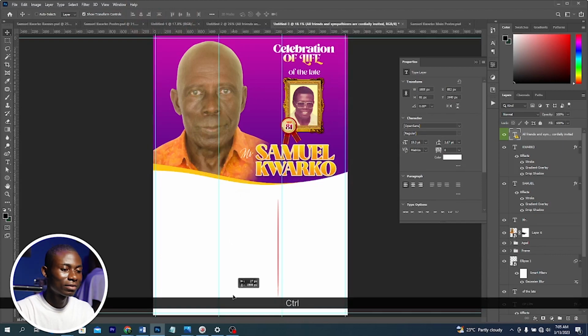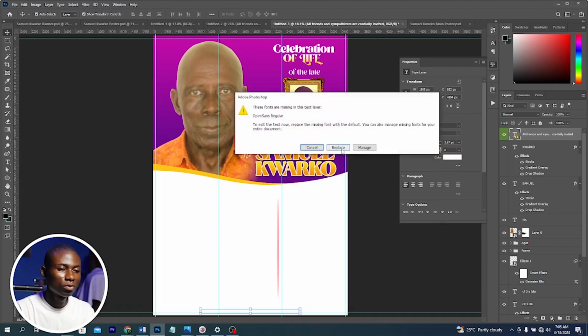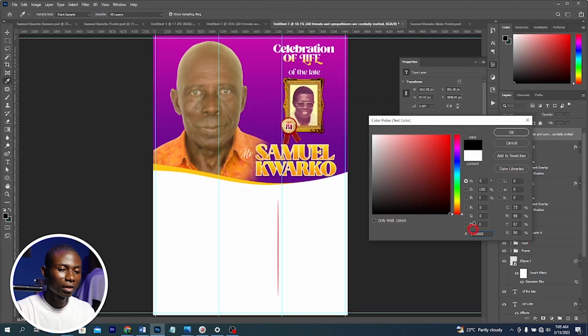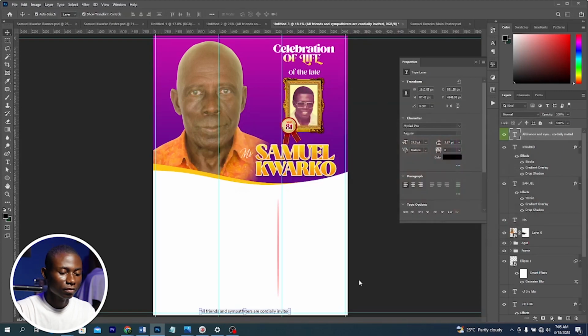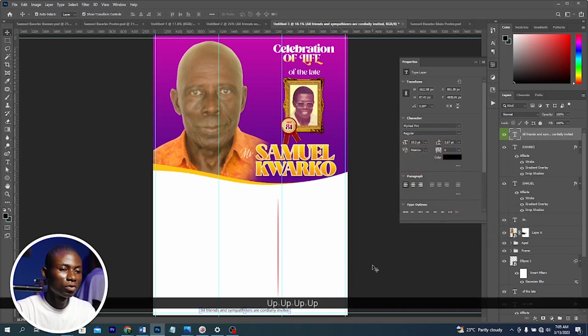I mistakenly aligned to here, but it's okay. Let me change the color to black. Okay, so let's change the color to black, and I think we are good to go from here.